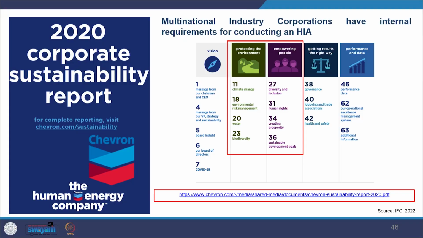There are a lot of multinational industry corporations which have internal requirements for their own project safety and cost. They have an internal requirement to conduct health impact assessments. So for that, they take care of it. For example, you can see Chevron incorporates environmental, social and health impact assessments in planning and implementation of its capital projects. So it does it to identify, assess and manage all kinds of significant impact of the project on health.